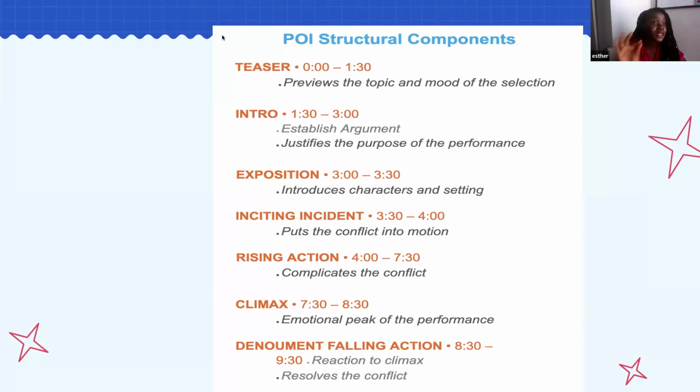It's the emotional peak of your performance, not the loudest part of your performance, right? And then your denouement, your falling action. This typically is the end. This is the reaction to the climax. This is where the story comes to an end, unfortunately, right? It goes from 8 minutes to 9:30.